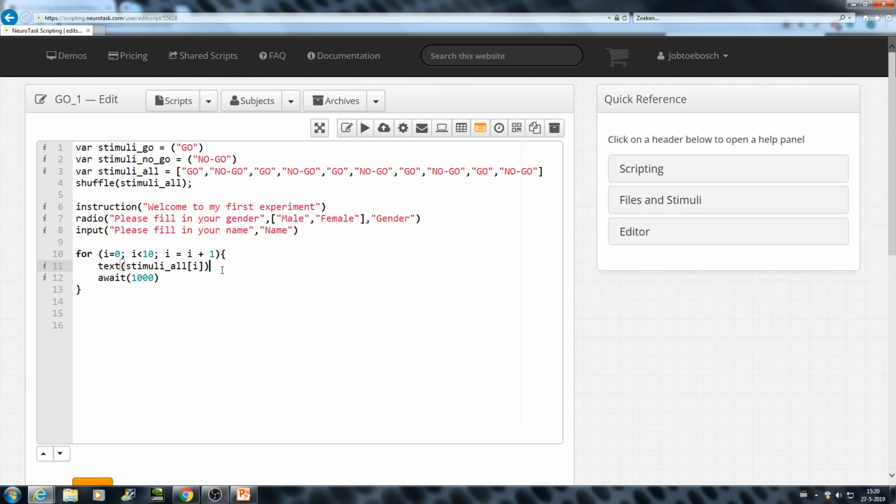So the nicest thing about your for loop is that you can keep your experiment or your script very small, and that makes it very good to keep the overview of your whole experiment. If you want to change something, this is the only place where you need to change something. And in this way you can save a lot of time scripting.